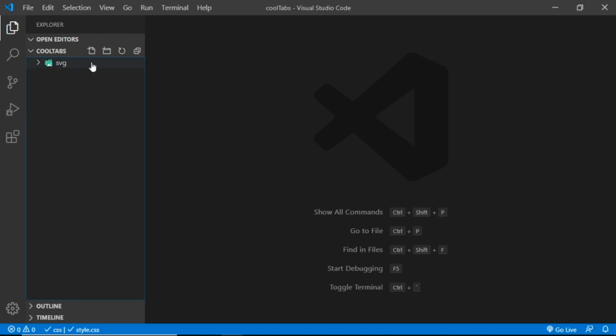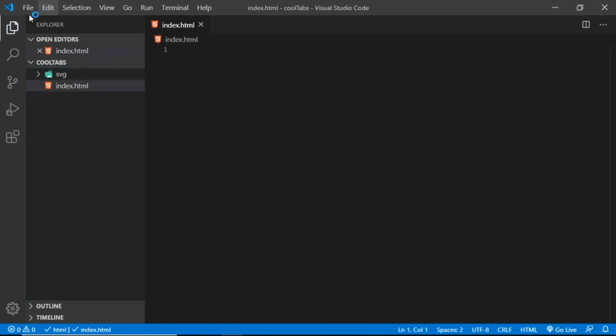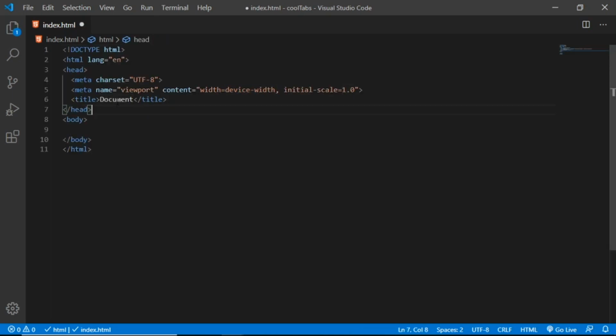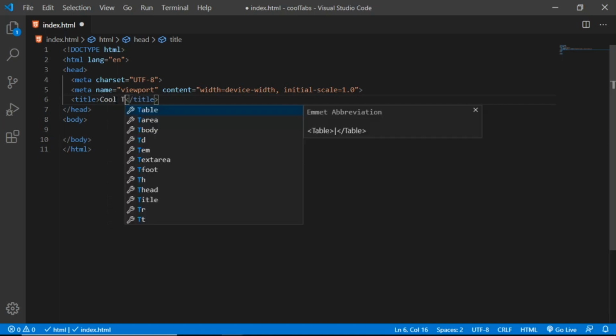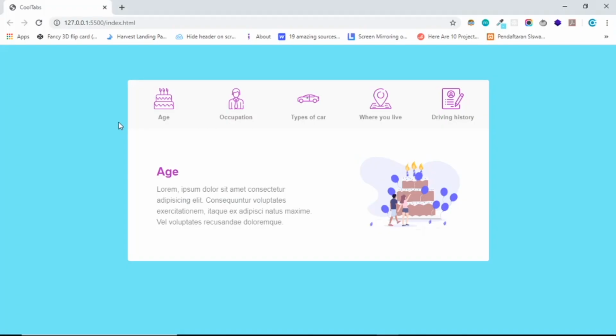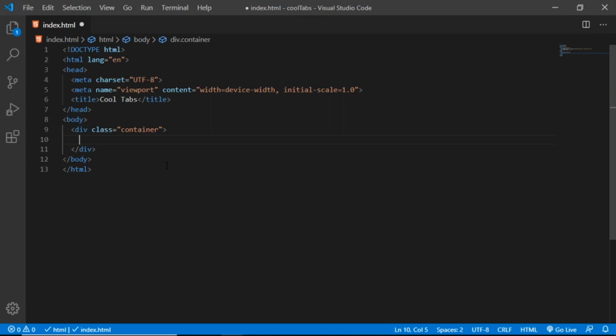So let's create index.html. And let's try to generate the HTML boilerplate and change the title to what I want to call this. Just say cool tabs. Let's wrap the content inside a container. Container is basically the white background in here. So let's create navigation. So navigation tab.